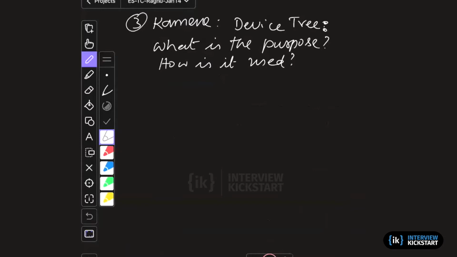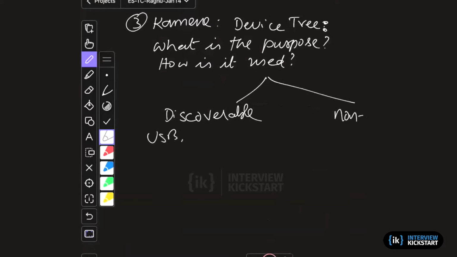So there are two types of devices. One, you can say, discoverable and non-discoverable. The USB, for example, is a discoverable device, PCI and all that, like we discussed earlier, how the discovery happens. Non-discoverable devices are basically like I2C, SPI, etc., GPIOs, whatever. These are all very popular in the SOCs, and they are not discoverable.